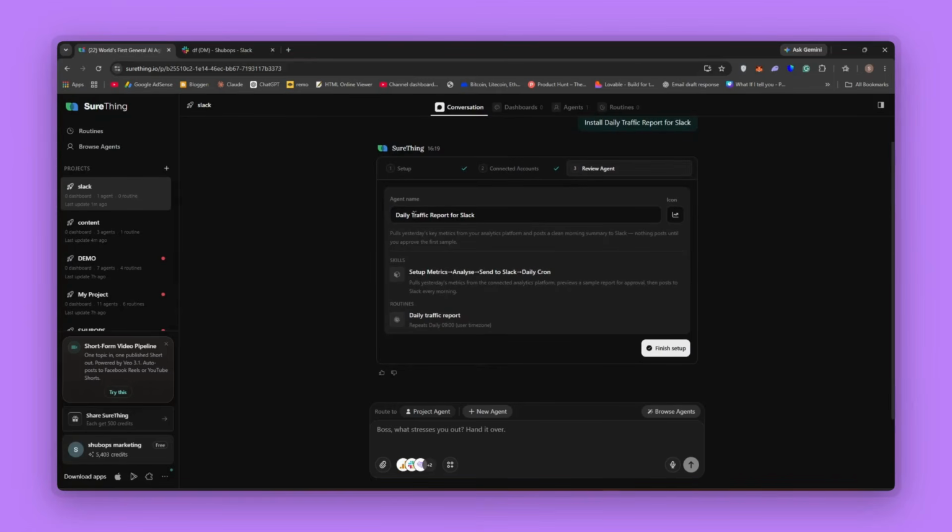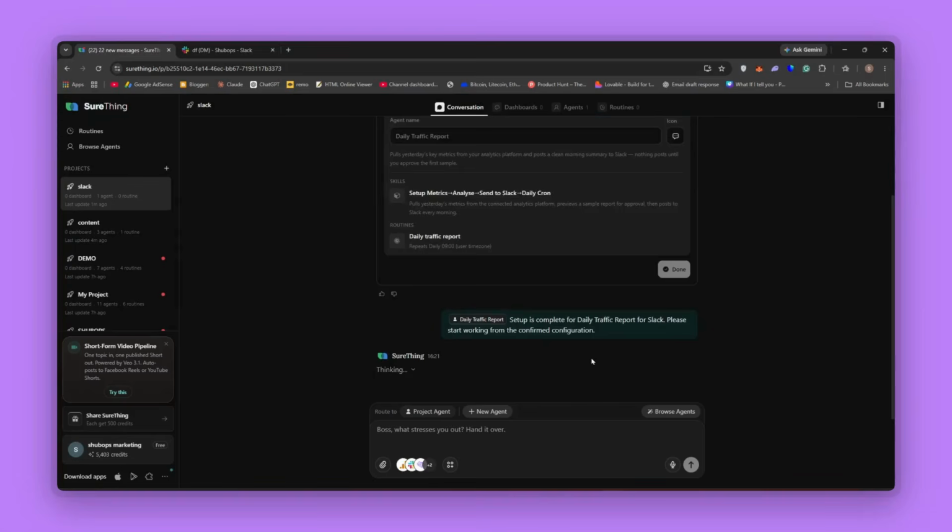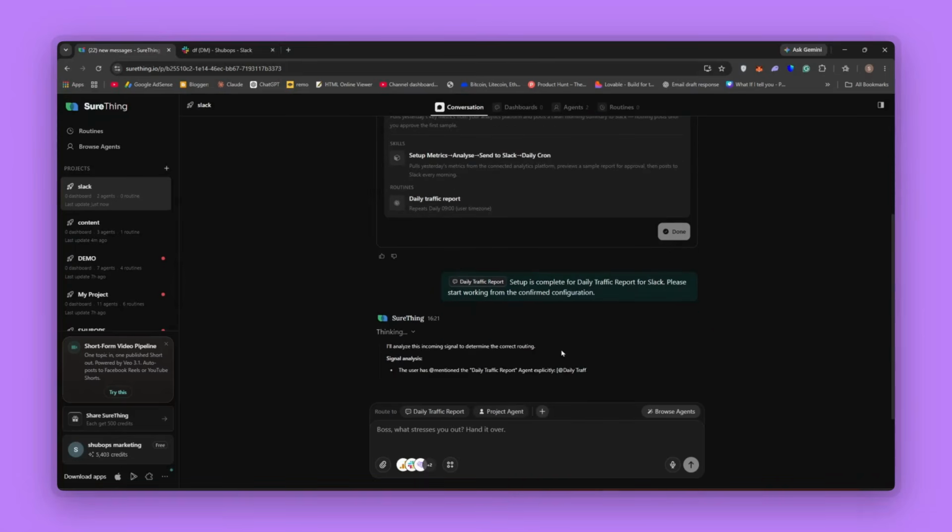We will give it a name now. So we will call it daily traffic report and we will just cancel this. And now you can see we have the setup skills. So we will just leave everything as default. We can also choose the icon if you want. Let's choose the icon to this. And we will just click on this finish setup button. And now our agent is almost set up.